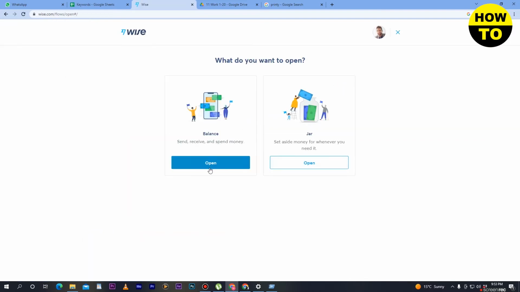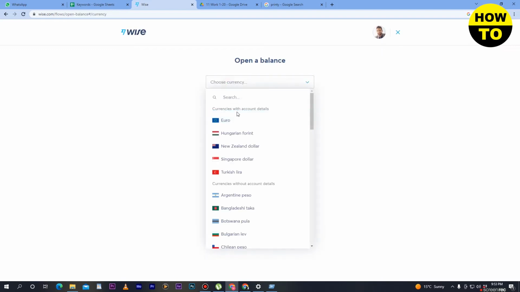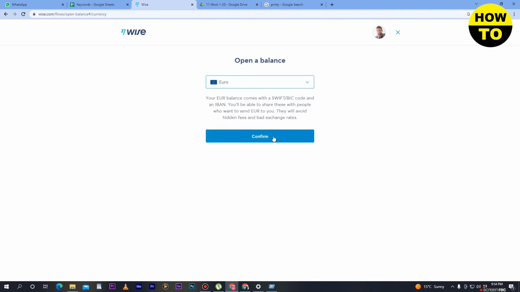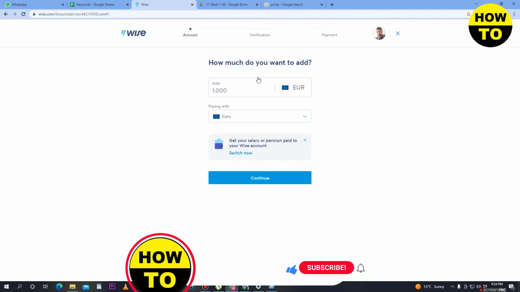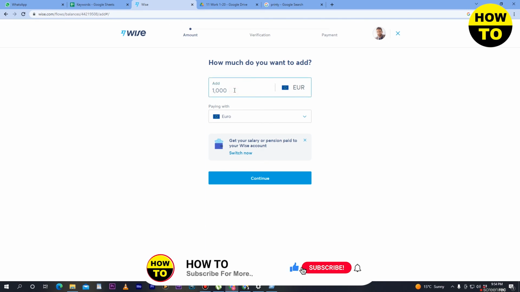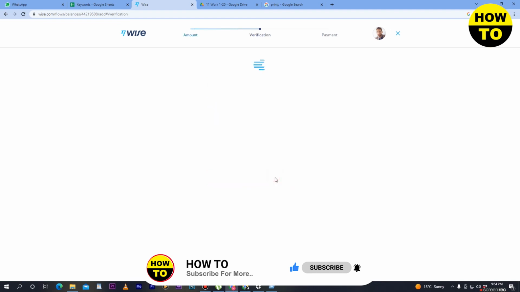So after that here you can select balance or jar, simply open this balance and now here select the currency in which you want to deposit cash. So after that here you can see I have selected euro. After that simply click on this plus button. Now here how much amount that you want to add here, so simply I have typed 300. After that just simply click on continue.